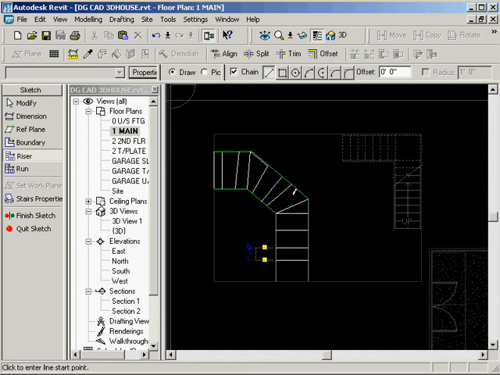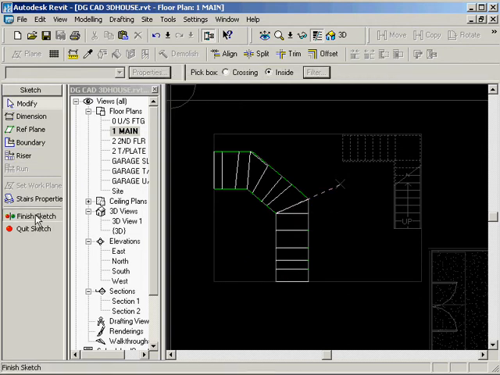1, 2, 3, 4, 5, 6, 7, 8, 9, 10, 11, 12, 13. I think that might do it. Do something like that, just randomly.